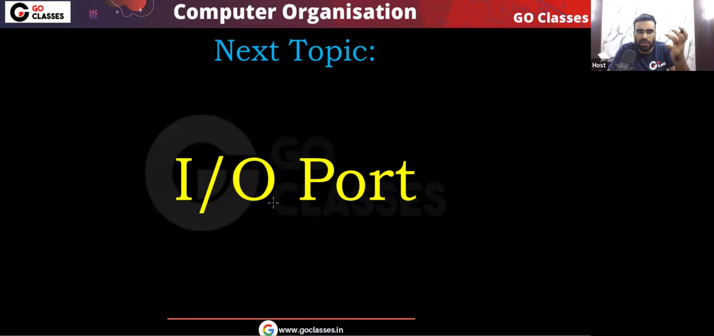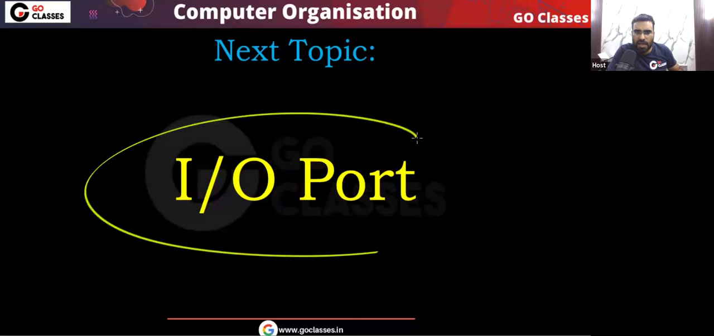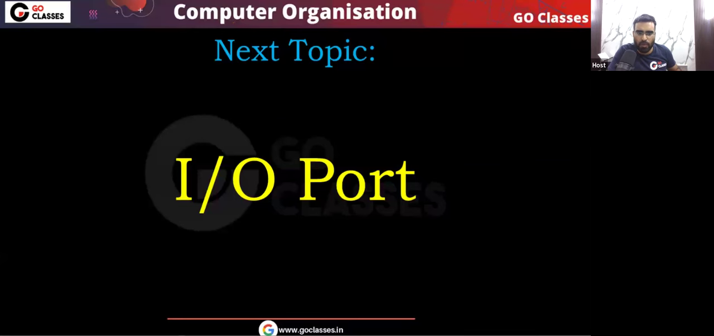Yes or no? So if you want to communicate with the keyboard, then the CPU will generate the keyboard address. So very simple, all the concepts so far. Now let's see what an IO port is, what is the definition of an IO port.